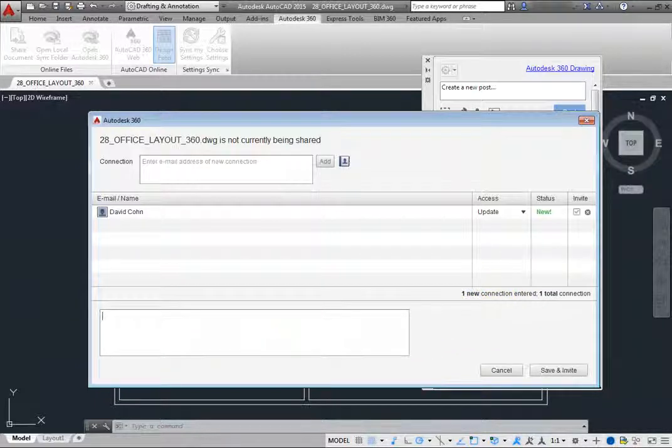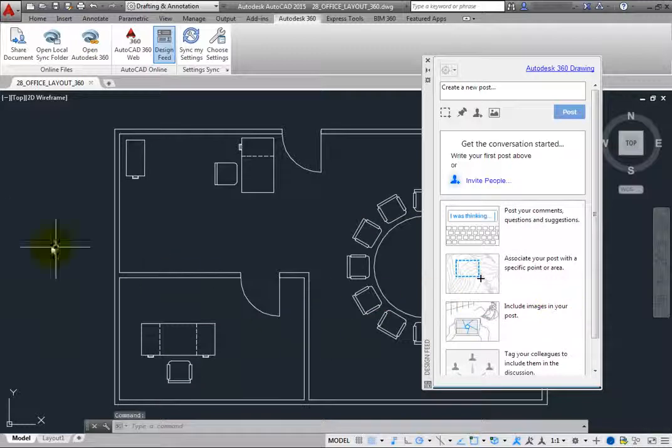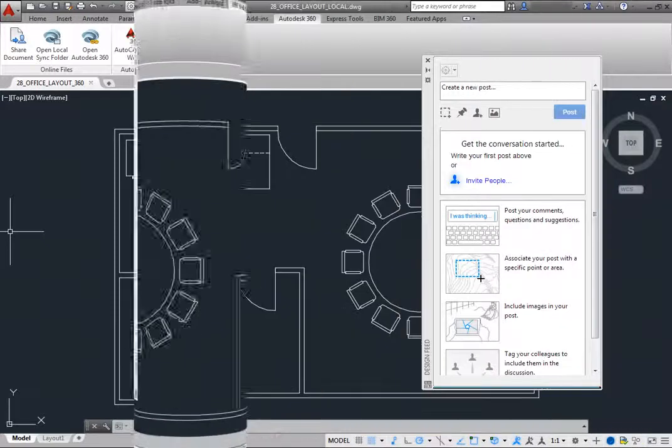You can also enter a message to the person. Once you have these settings ready, click Save and Invite. Autodesk 360 displays a message to let you know that an email invitation has been sent. Click OK to close the dialog. In the Design Feed palette, you can see that the drawing is an Autodesk 360 drawing and access to Design Feed posts is managed online through Autodesk 360.